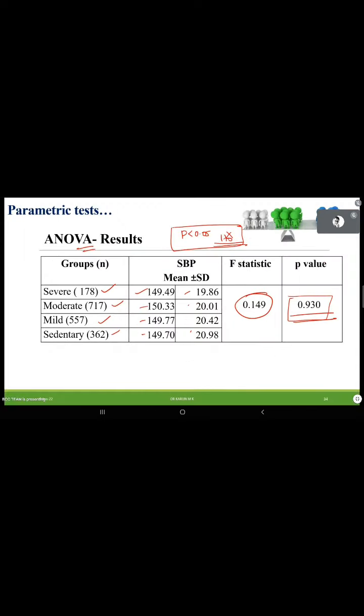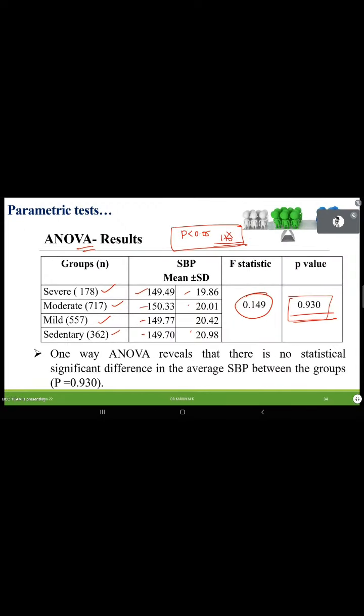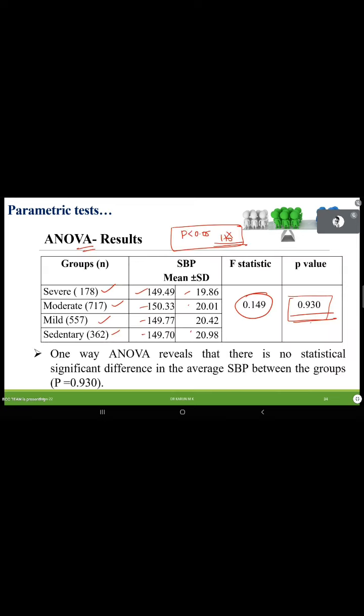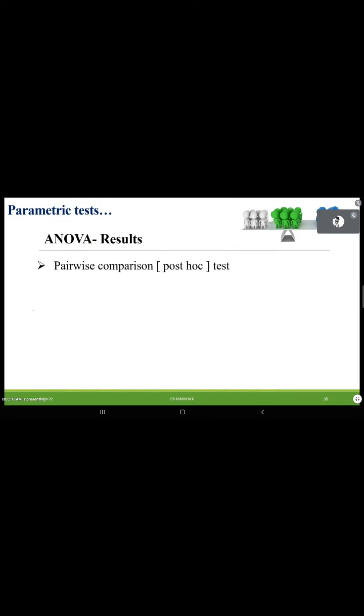The main point you should remember is ANOVA is actually the extension of the independent sample t-test for more than two groups. If there is a significant difference in the average value, then you can go for pairwise comparison, to see whether there is a significant difference between severe and moderate, severe and mild, and so on. There is something known as a post-hoc test, which is a pairwise comparison. Different post-hoc tests are available, such as Tukey's post-hoc or Bonferroni, that you can explore. That will tell you which pair shows the significant difference.